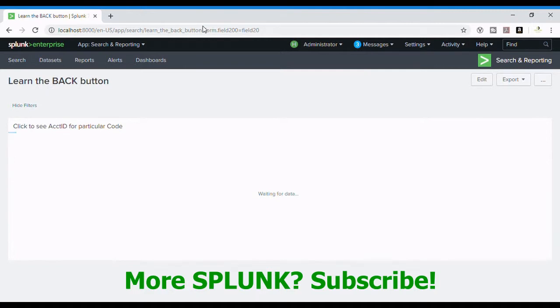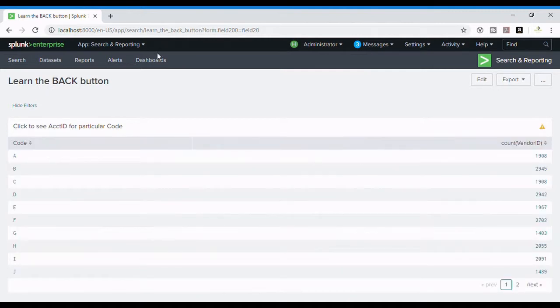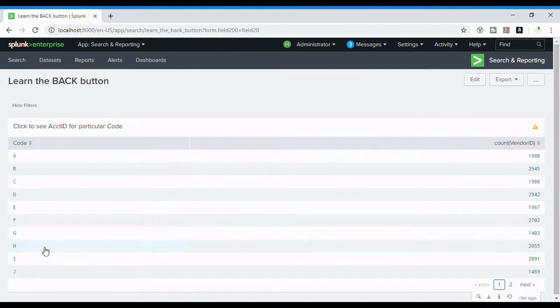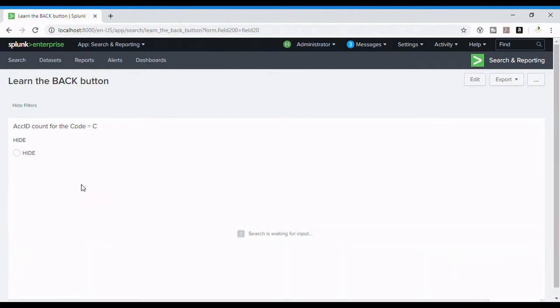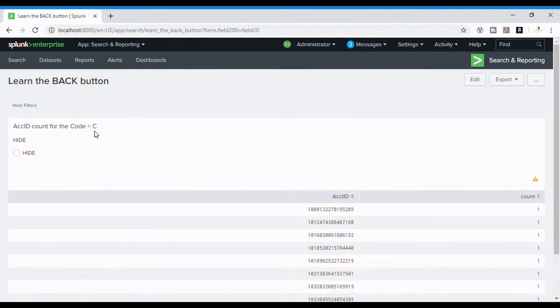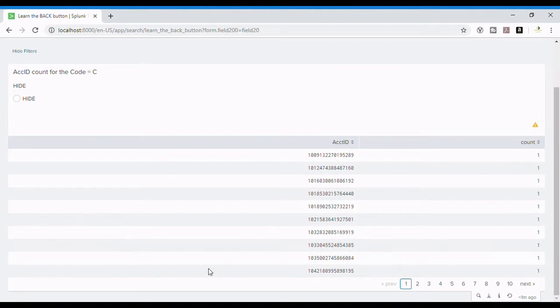Okay, let's see. Let's press C. So we can see account ID for the code C, and hide. Actually it's not hide, it's back. No need to change it. So let's see if it's working or not. If I press the back button, it will go to the previous panel.